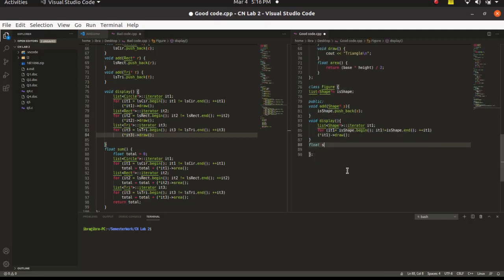Similarly, we have a float sum function. Float total is equal to 0, and we would just want to make one loop here. List shape iterator it, for it is equal to is shape dot begin, it is not equal to is shape dot end, plus plus it. Now we would add the sum of the area to our total variable. Total plus equal to it area, sorry. And now we will return our total.